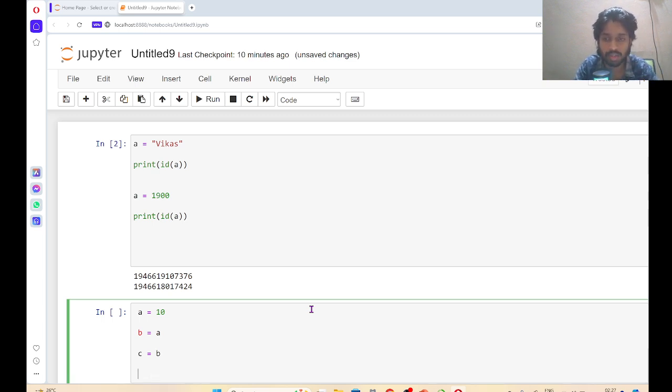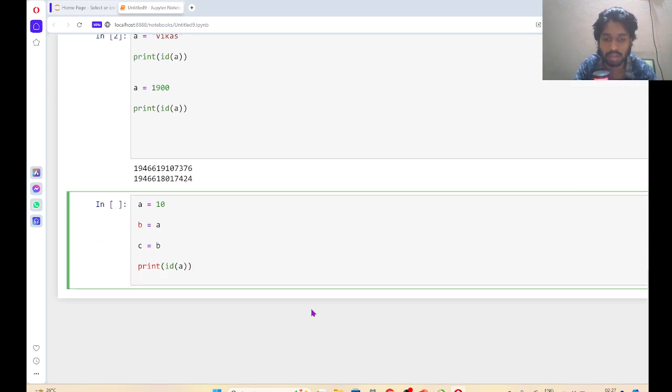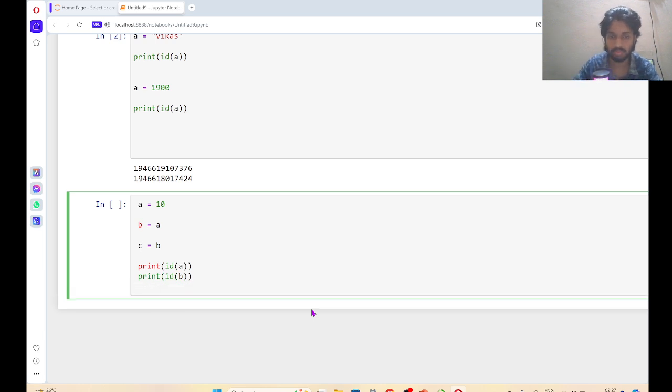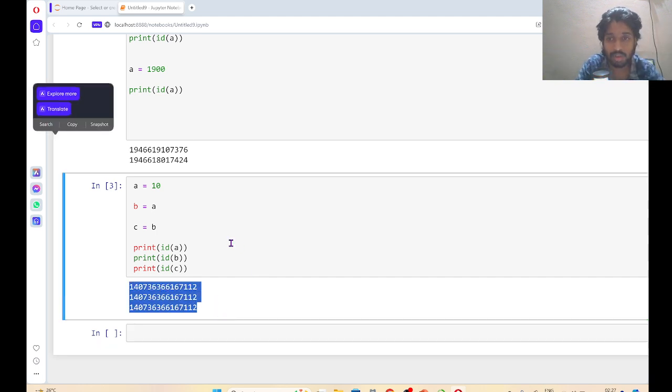Let's try to print the addresses of each and every one. Print id of a, print id of b, print id of c. So if you can see here, all the addresses are same. Why are all the addresses same? Because the object is one, the names are different. So all the variables a, b, c are pointing to the same object. That's the reason the address of each and every object is same. So that's how I proved that an object can have different names here.